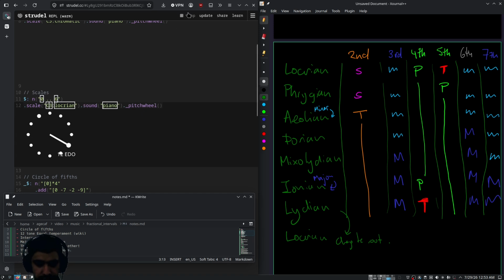Back to C sharp, back to C, how's it called? Lydian. And back to C sharp Locrian. They're the same notes except for the root.